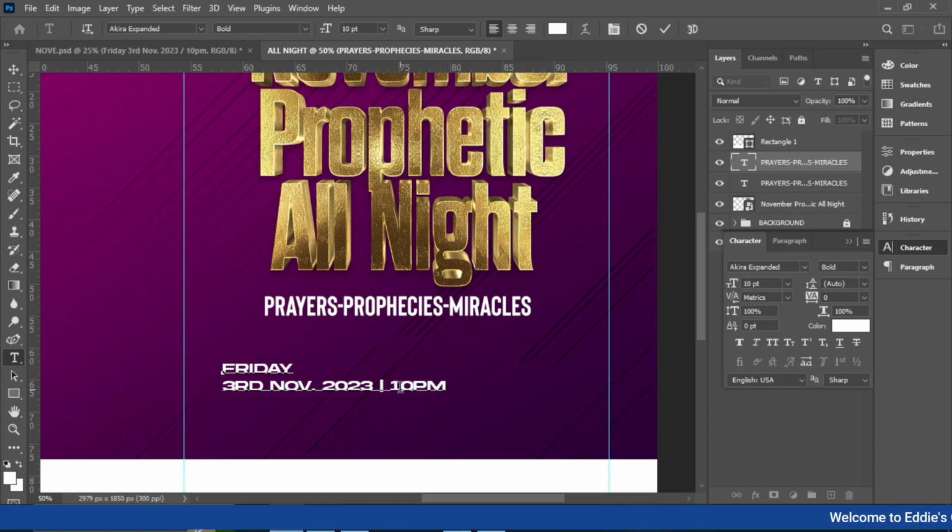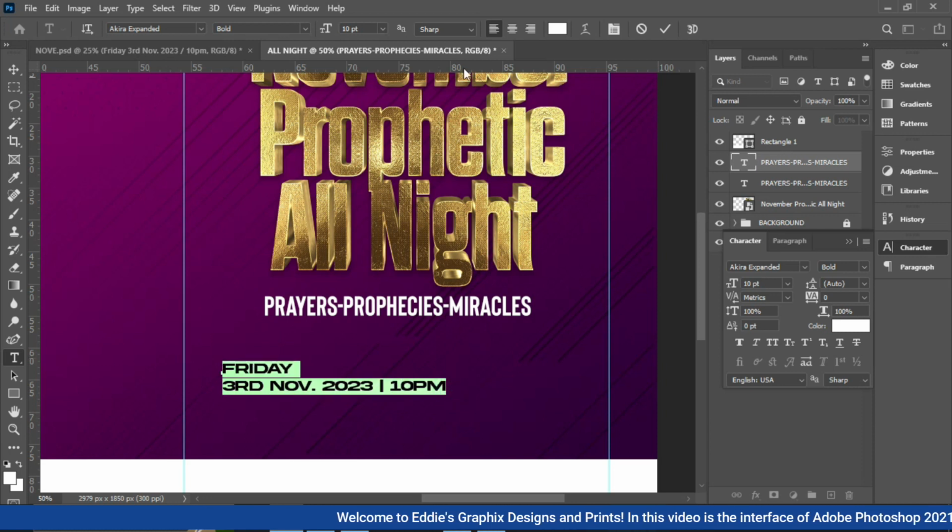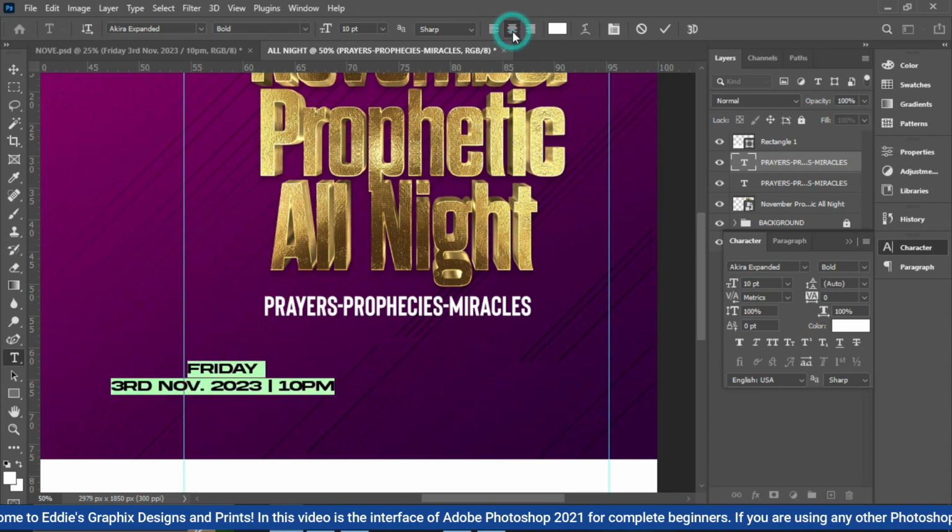And then we are going to align the date and then the time. How do we do that? Select everything here, and then come to your text here. We have alignment to the left, to the middle, and to the right. Align it to the right.